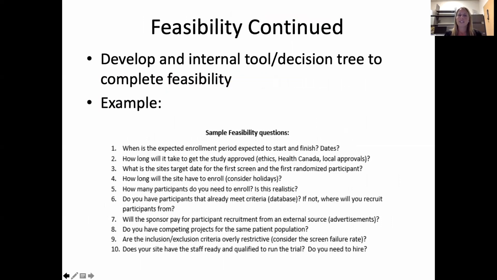So my suggestion would be to develop a tool or some kind of decision tree to complete feasibility. I've given an example of some questions that you might have a group meeting about, that you might want to talk about when looking at different protocols. I want to highlight a couple. One of them is how long you think it's going to take to get the study approved. This is really important when thinking about timelines, and it ties into how long you'll have to enroll participants.